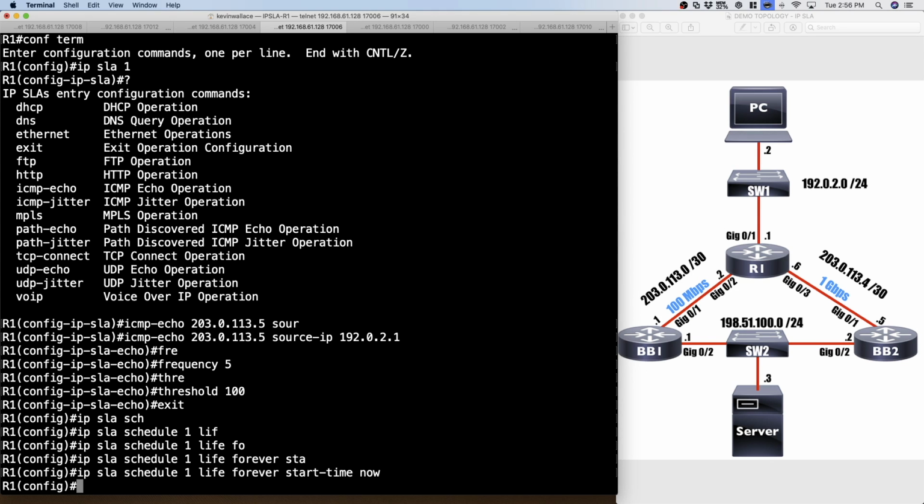But what we want to do now is associate this IP SLA operation. Here's a term for your notes. I want to associate it with a tracking object.